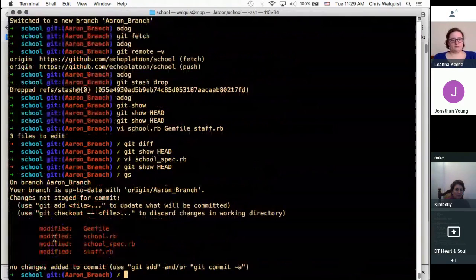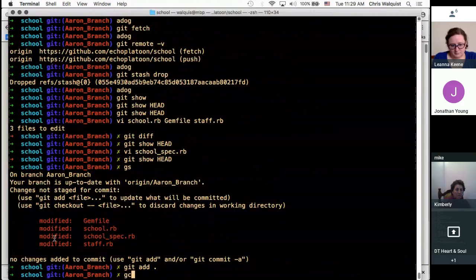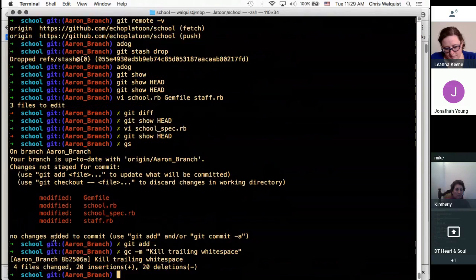So here's my diffs. I'm gonna add them all. I'm gonna commit them. Kill trailing white space. I'm gonna git push.